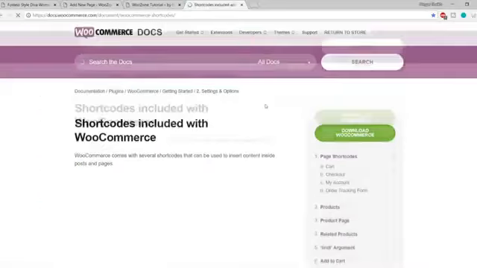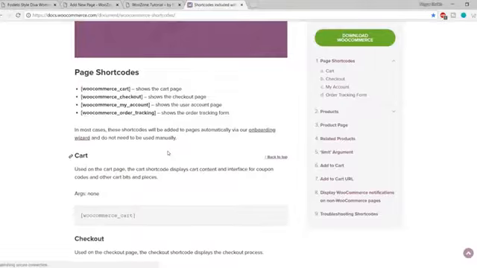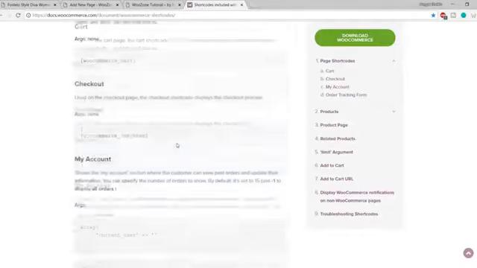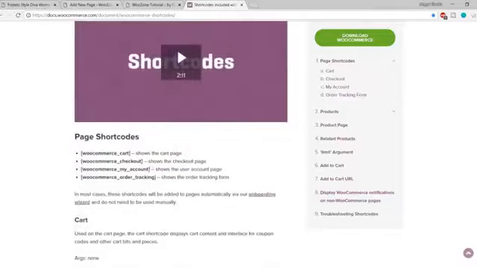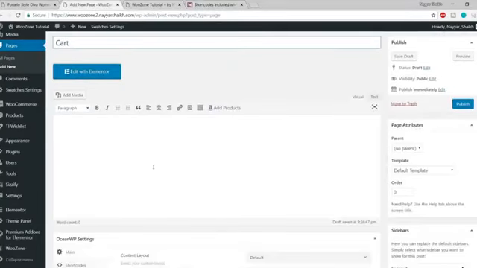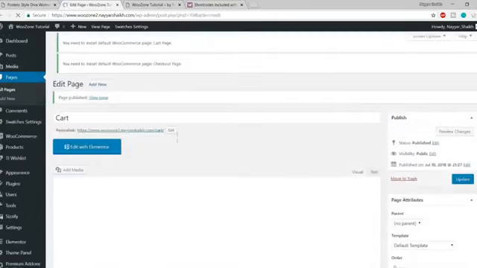Open this link. You'll see a few shortcodes over here. For the shop page, let's see what the checkout page and my account page are. First let's create the cart page. Simply select this, copy this shortcode from here, WooCommerce cart. Come over here and let's first create the cart page. Let's name it cart, and paste the shortcode over here. Click on publish, and this will add the cart page.